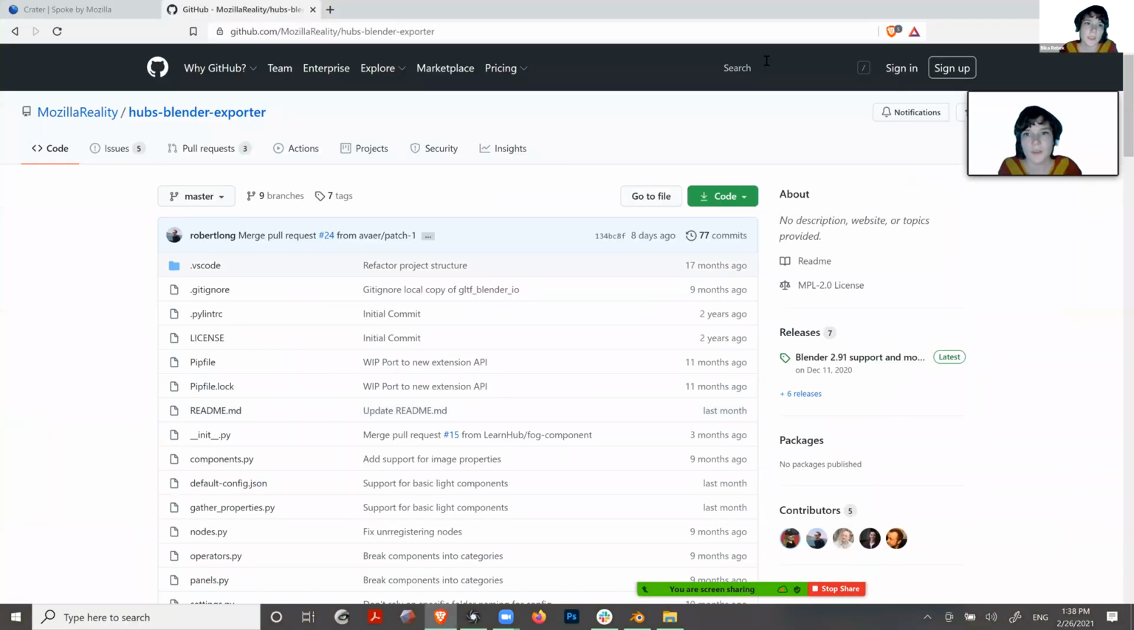Hi, just showing a quick overview of the Hubs Blender exporter. You can download it here. I'll post the link into the comments on the YouTube channel.